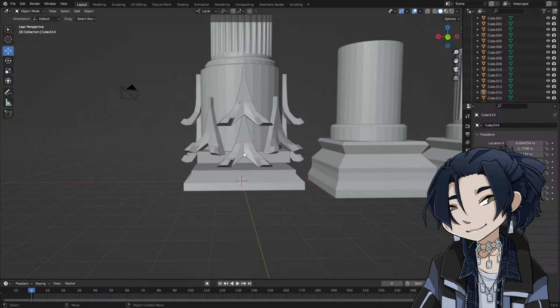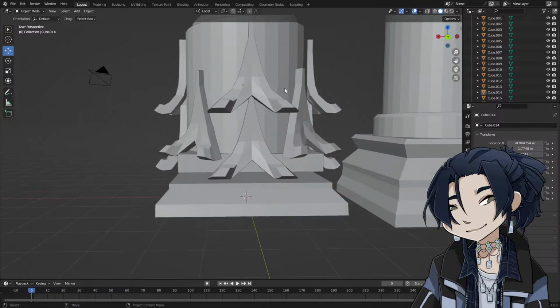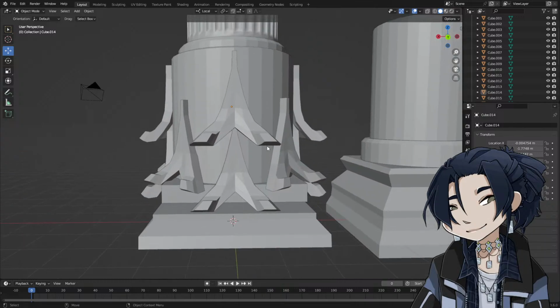Record of Ragnarok, but it actually has plot. I don't know.